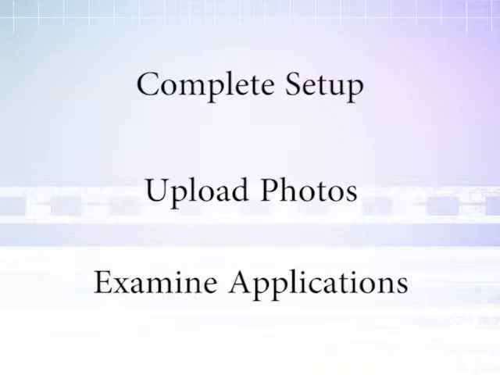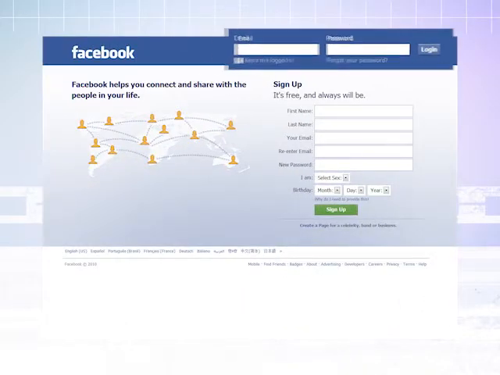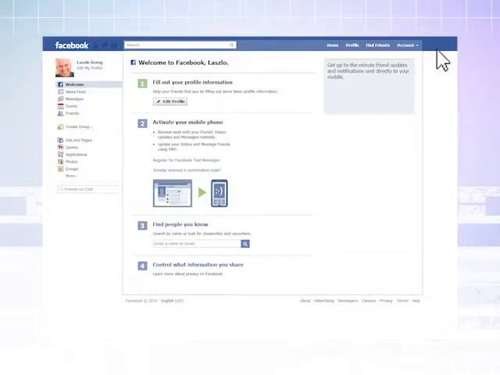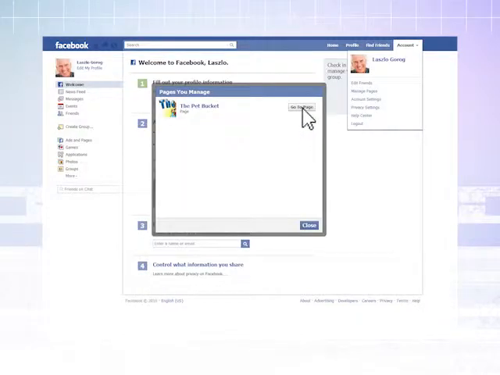Getting started is the same as always. Go to www.facebook.com and enter your email and password to log in. That takes you to your personal page. To get to your business page, click Account, Manage Pages, and go to Page.